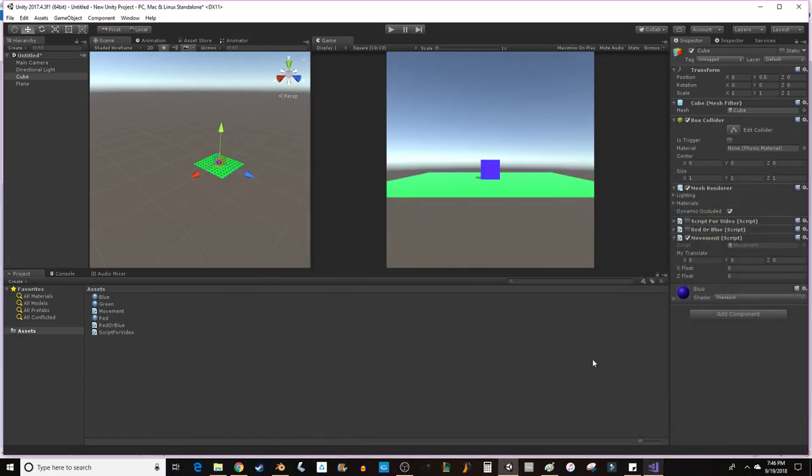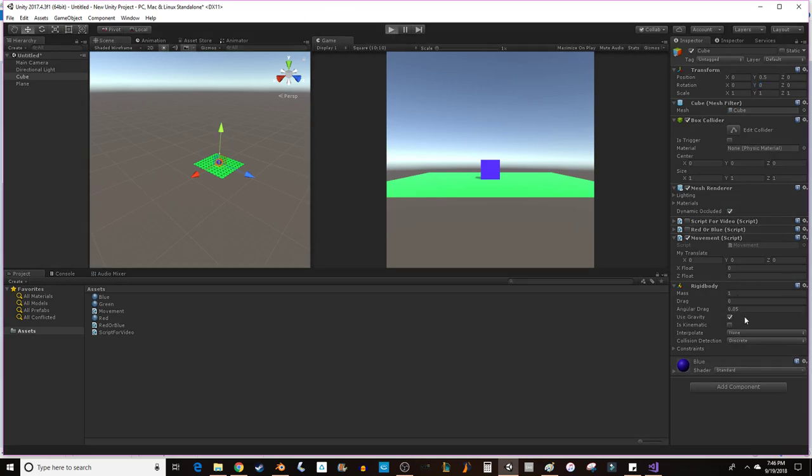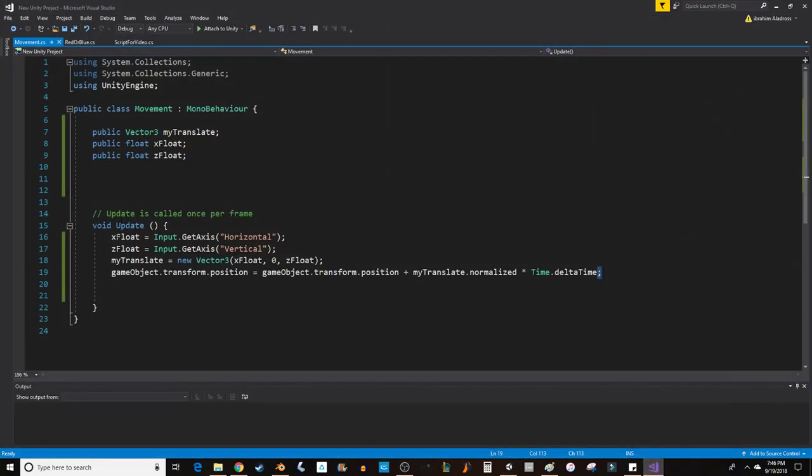The third way you can do movement is if you take that cube and go to Add Component, we can add a Rigidbody component, which is in Physics, Rigidbody. The Rigidbody component will give it mass. It will give it gravity as well. So now this cube is sitting on top of the plane. Now, if you're going to use a Rigidbody component, make sure you don't have any lines of code that are setting the position. Otherwise, that's going to break it.